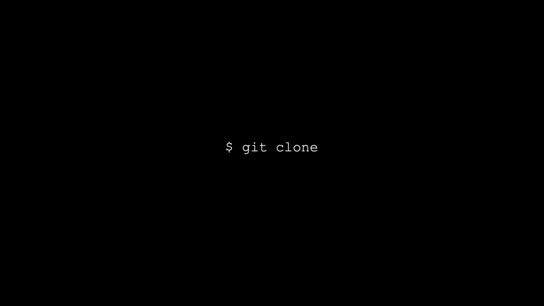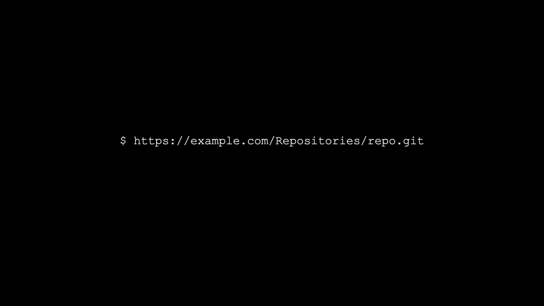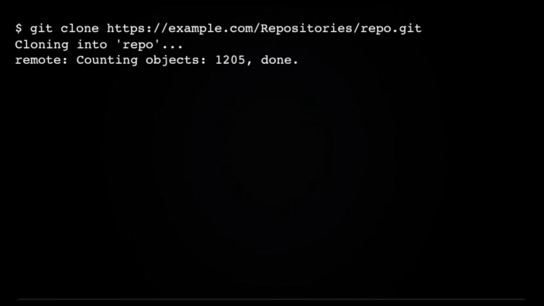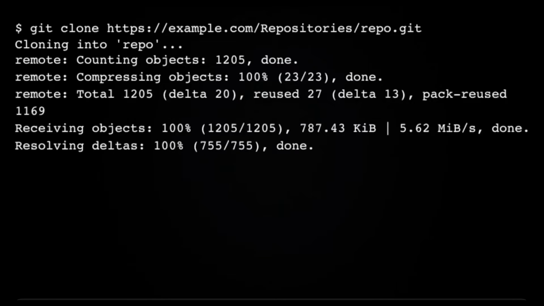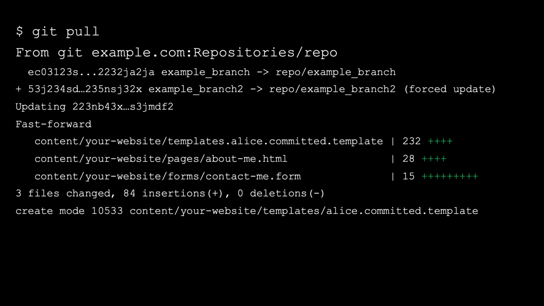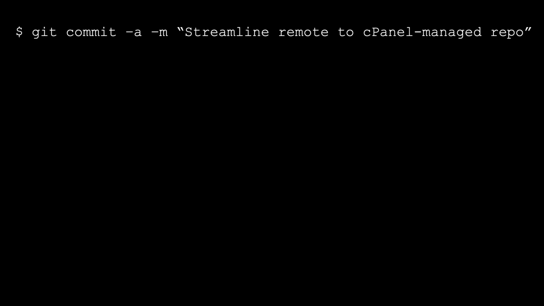You can do this on the command line of your local computer with the git clone command and your remote repository's clone URL. Clone URLs usually look something like this. So for this clone URL, I'd run this command. If everything's successful, I'll get a message like this. Now, I'll pull the remote repository so that I get a copy of all of its files on my local machine, then commit them without pushing.